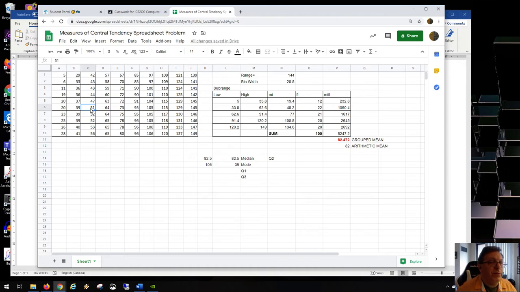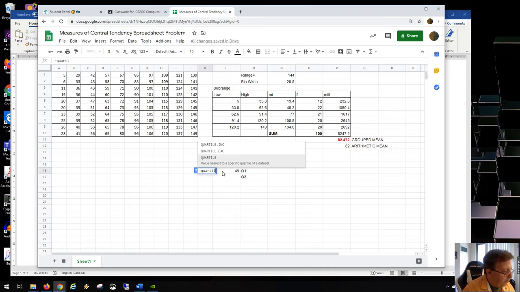Well, halfway between 47 and 51, what is it? I can go equal sign, open bracket 47 plus 51, close bracket, divided by 2. We get 49. That makes sense. Well, why don't we use a formula? Quartile, open bracket, we specify the entire cell range, but then we also have to specify which quartile we are talking about, and it's the first quartile.